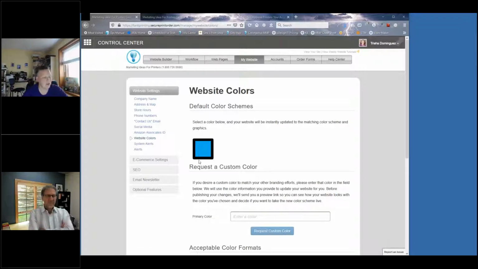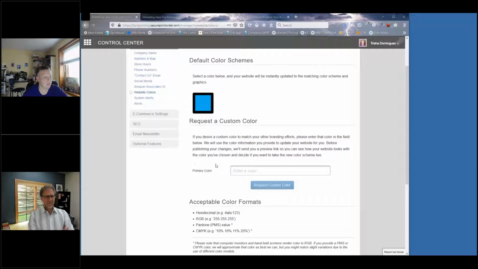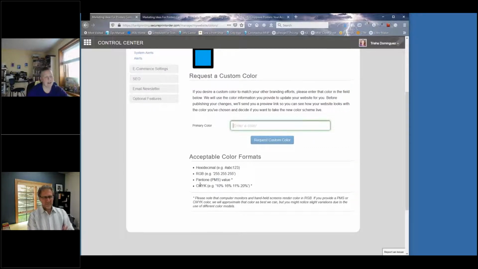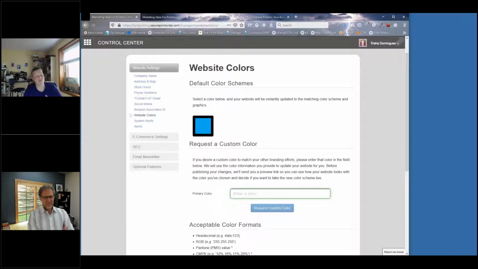If you want to request a custom color, right here is where you can enter it, and we do mention acceptable color formats that you can enter: Hex, RGB, a Pantone value, or CMYK. That will come into our tech support or customer care inbox, and we'll set that up and provide you a preview to see what it looks like on your website before you commit to it, or before we commit to it for you. So that's kind of nice.